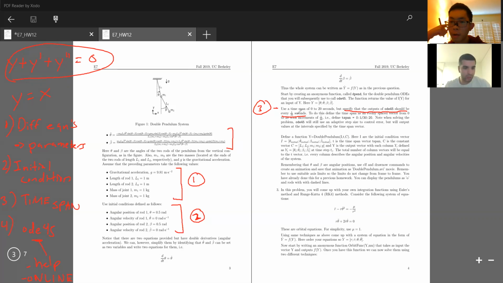Sorry, what was the question? Oh, so I was just wondering, specifying that the outputs of ODE45 should be every 1/30th seconds. Do you specify the step in an additional argument? No, you can define your tspan array to be from the initial time to the final time in the steps that you want the answer to be in.